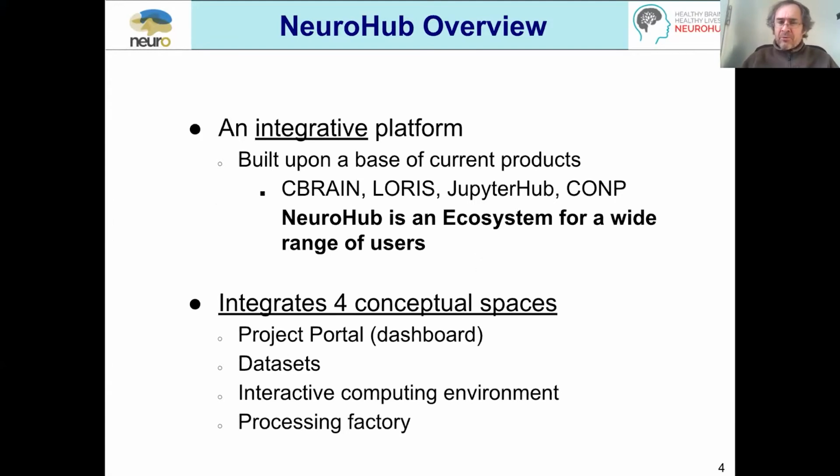First of all, one of the key things is that NeuroHub is an integrative platform where you'll find different pieces useful for different aspects of your work, hopefully. That integrates platforms such as CBrain, Loris, the Jupyter Hub that will be demonstrated today, and the CONP datasets. So it's really an ecosystem, and I would say also for a wide range of users. Not everyone will be using everything, but hopefully it's like a buffet. You will find plates and dishes that you like in what is proposed.